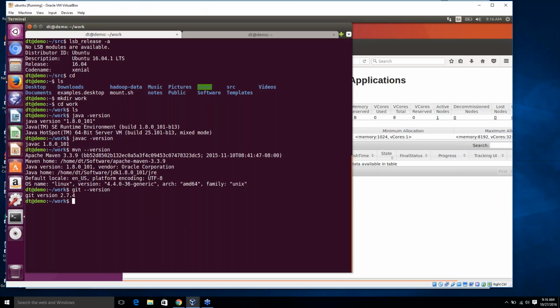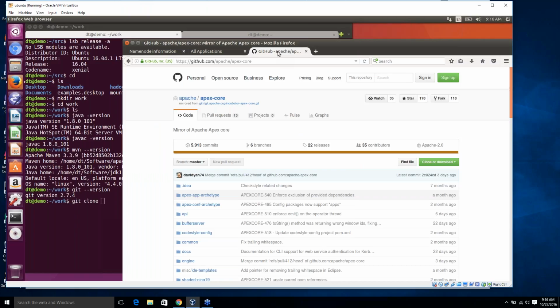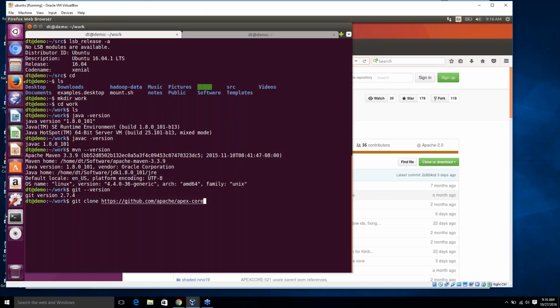All right. So all of this code is hosted on GitHub. And the way you clone a repository is by saying git clone and then the URL. So if we go to GitHub and go to this particular URL, Apache Apex core, that's the URL, https://github.com/apache/apex-core. That's the core platform. So let's copy over that URL and paste it over here.